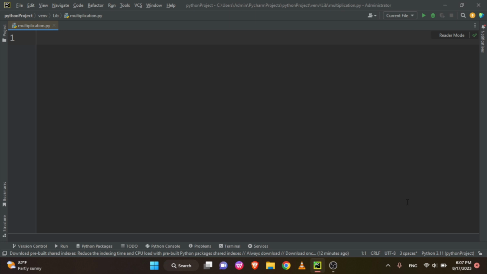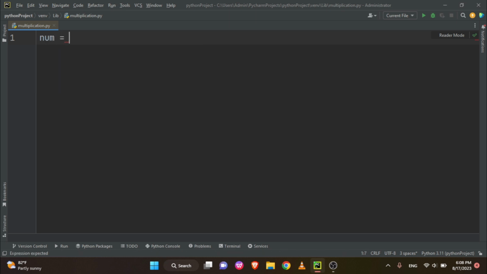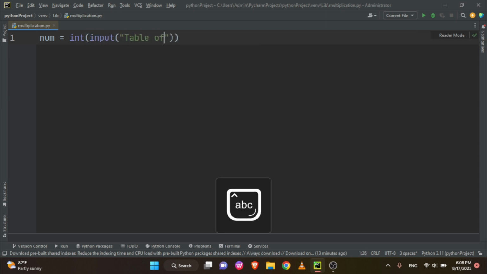So let us start. First of all, I need to create a variable. That variable is going to hold which number's table we are going to display. So I'm going to create a variable called num, and I will be taking that as an input from the user. So input "table of". Basically we are asking the user which table they want us to display, right?